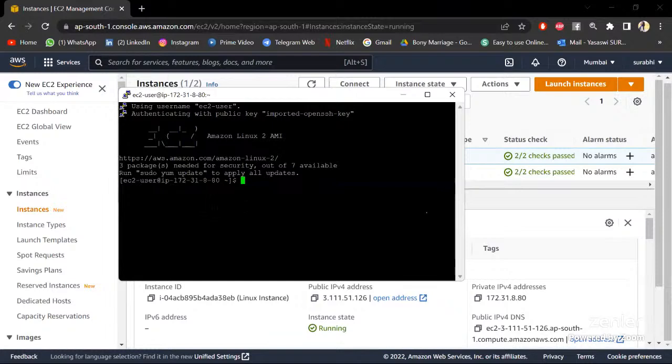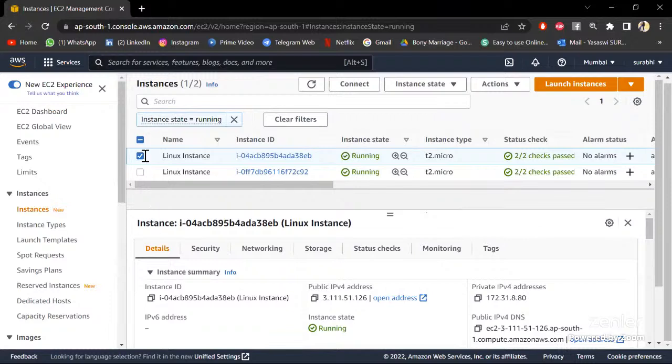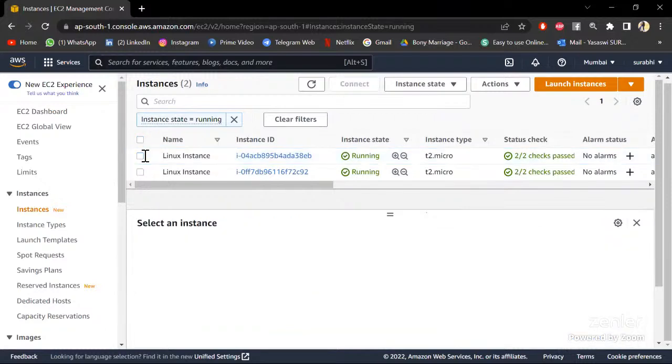Today, even though I have launched 2 instances, am I still under free tier or not? It is 8 plus 8, 16 GB. Out of 30 GB, I have used only 16 GB, which is still under free tier. So we don't need to worry about these things.